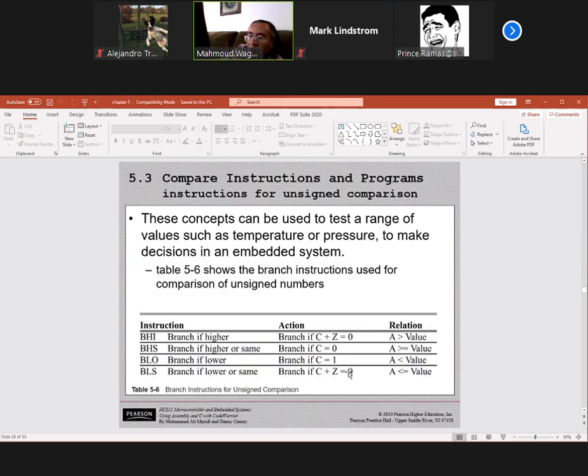Because this is exactly the opposite. This instruction is exactly the opposite of the very first instruction. See? So you just take the complement of it. So branch if lower or same, this process is the opposite to the first process, branch if higher. So higher is opposite to lower or same. So that's why C or Z should be equal to 1 here.